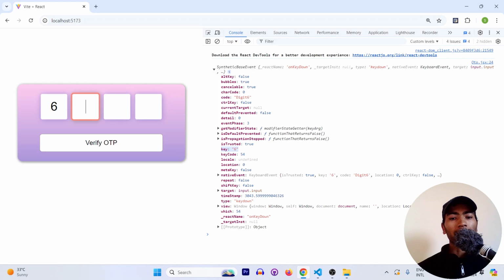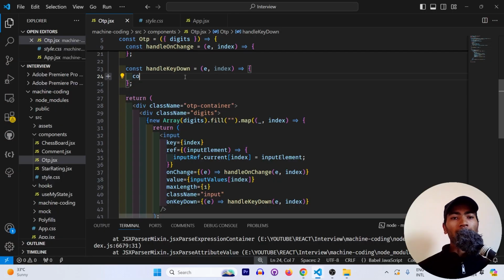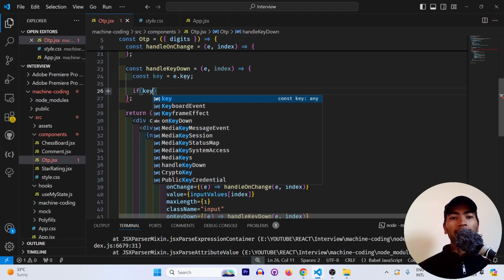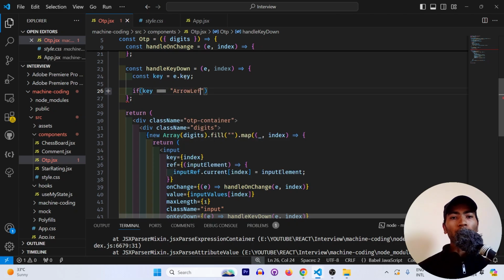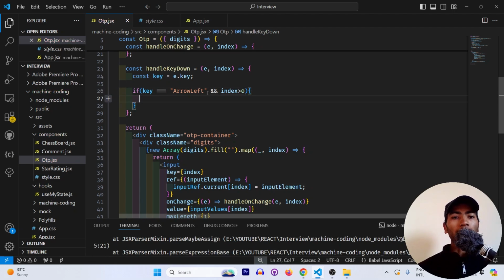Let's say I press another key here, the left arrow key. Another event is triggered and we can see this key has ArrowLeft. So I'll get the key here: const key = e.key. Simple. If key is ArrowLeft and the current index is greater than 0, only then we'll allow the cursor to move backwards. Otherwise, if we don't add this condition and the left key is pressed multiple times, the index will go 0, -1, -2, and that is an issue.